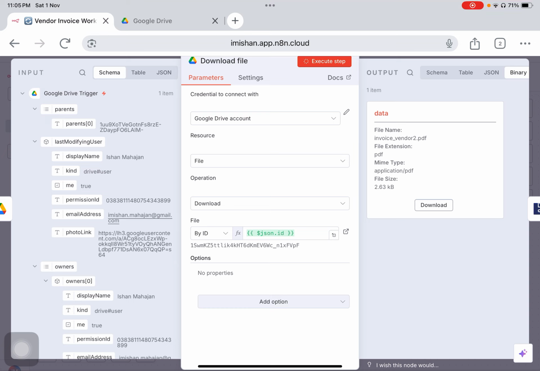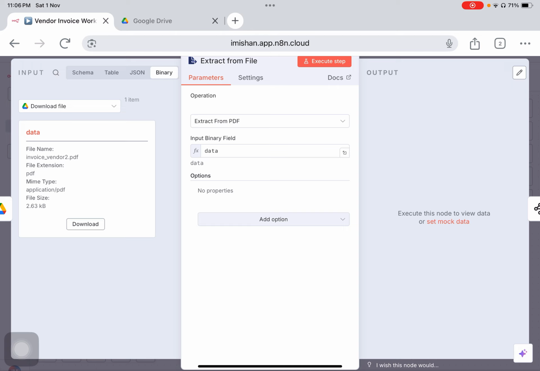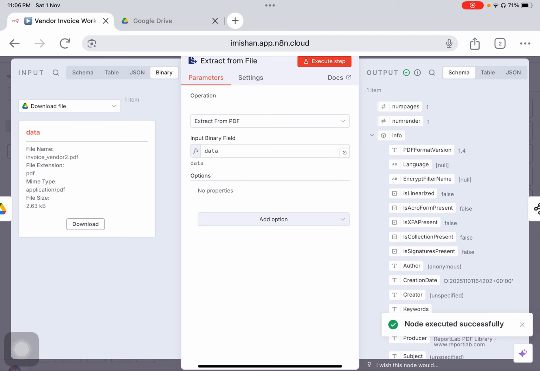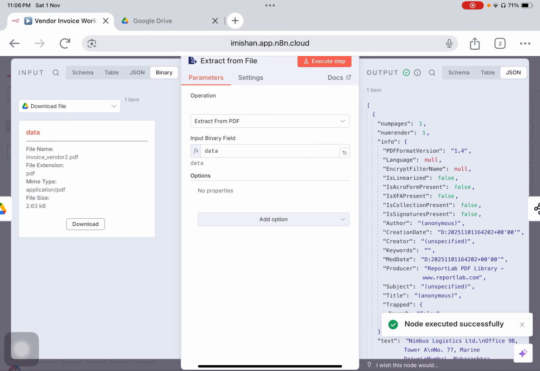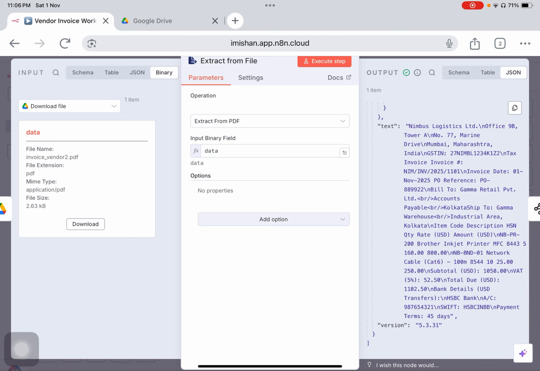Okay, so now you can see this has created a binary output, and now this file can be downloaded and used by n8n for the rest of the workflow. Then we'll move forward with our next step, that is extracting the information from the file. Right now we are just extracting that information from the file. What it will do is take the information in JSON and all other formats. So you see, we got all this information under the text section, right? It is taking all the information out of that invoice, not in a structured format, and we are going to structure it in the next stage.